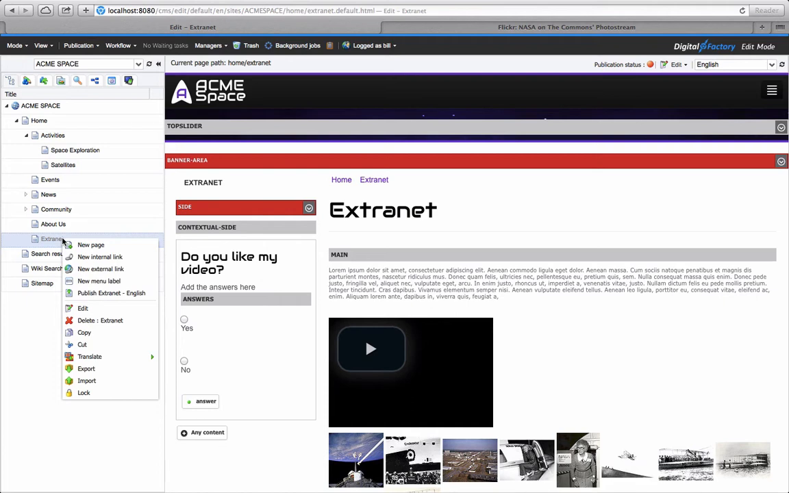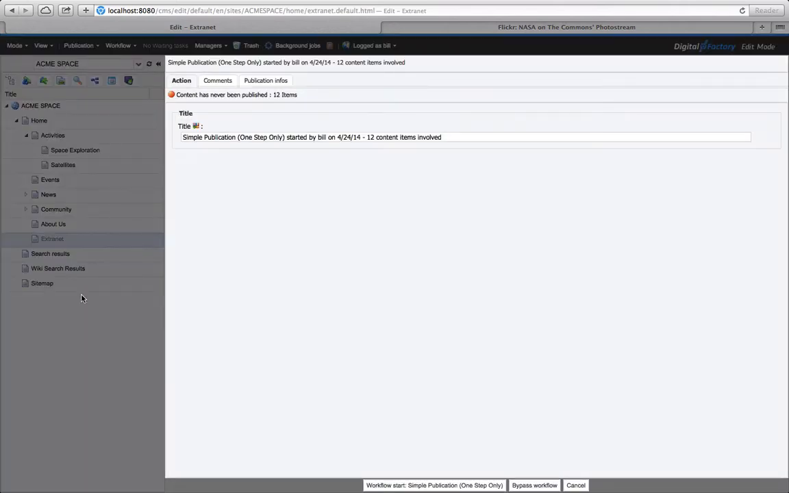So for this demo, we'll keep moving along, and I will right click on the page, and here I have an option to publish. So I can launch a simple publication one-step workflow. Jahia comes with out-of-the-box one-step and two-step publication workflows. We do support JBPM, which is an open source Java workflow system. So you can add more complex workflows if need be.